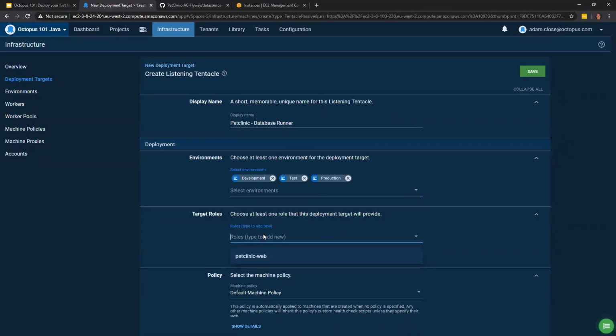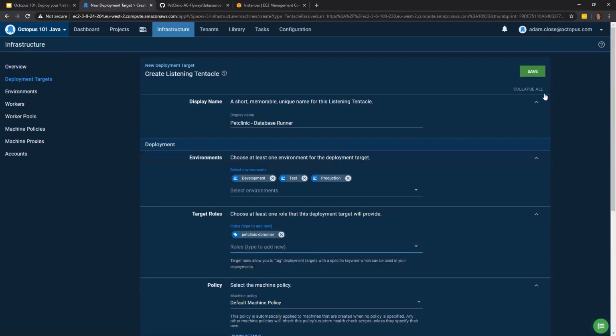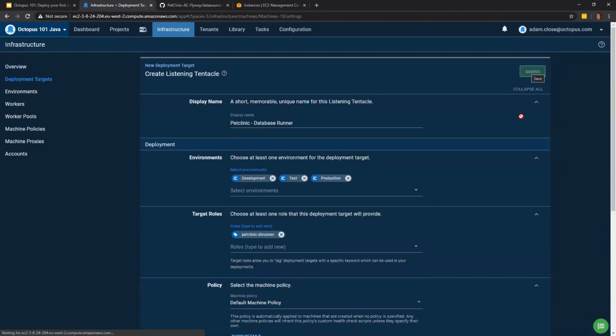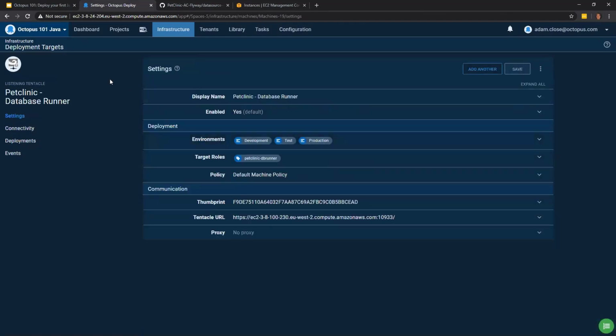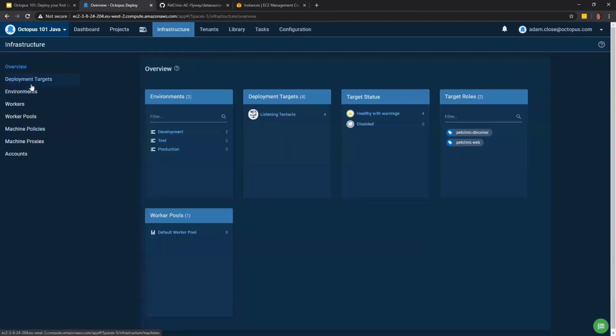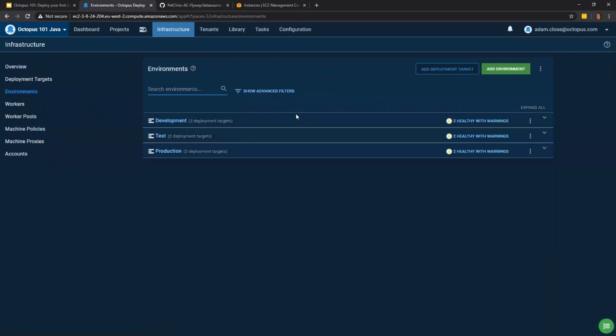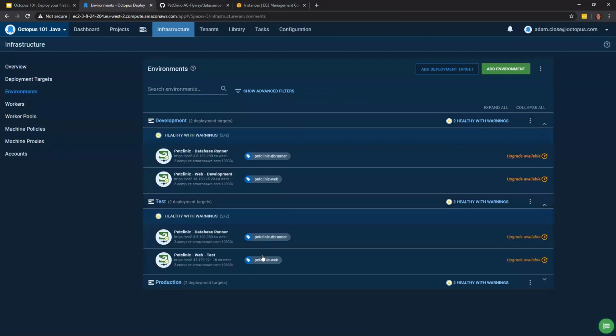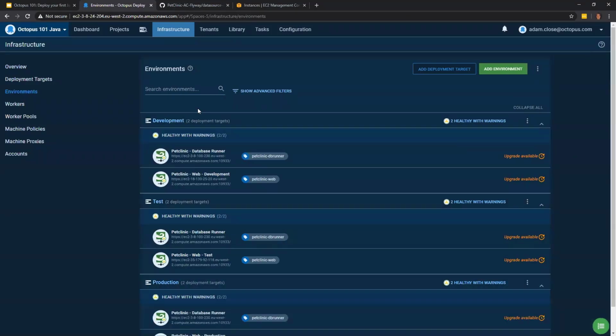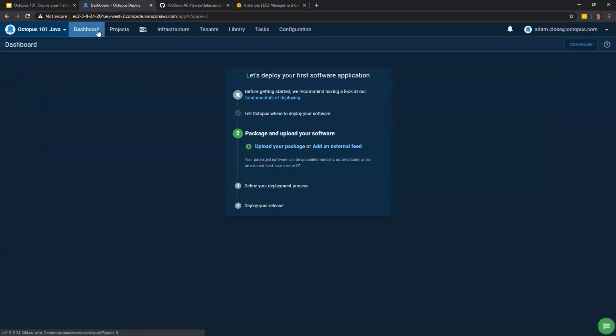It's not a box for hosting the website, so I want to create a new role, and I call this DB runner, and hit save. Cool. So I go back, go into environments. You can see we've got our environments now populated with deployment targets. So I'm going to go back to the dashboard. We've got a tick now where we have told Octopus to deploy our software and our infrastructure.